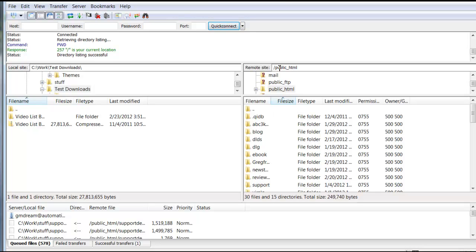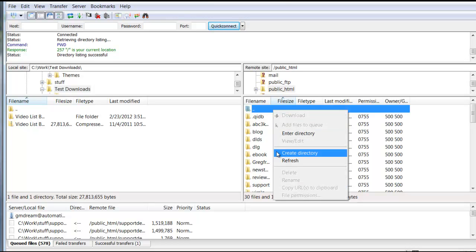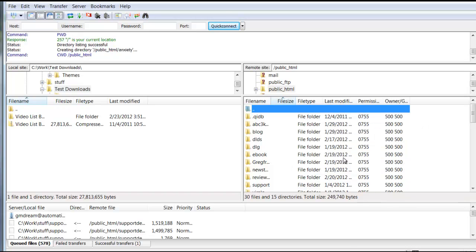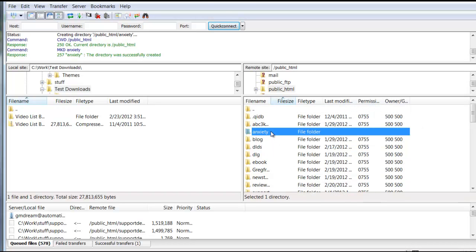The /public_HTML will be your site here.com. You're going to want to create a folder or a directory by right-clicking in the empty folder, create a directory. And I'm going to use the word anxiety. We're going to create it. And now we've got a folder named anxiety.